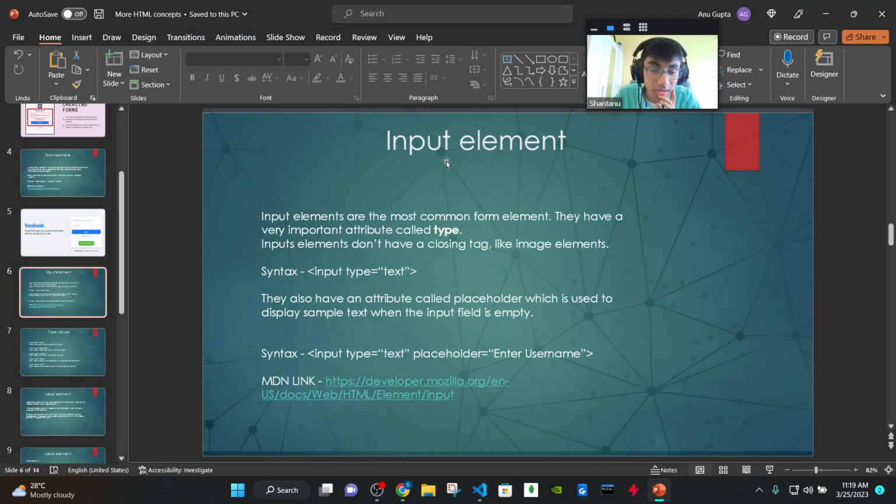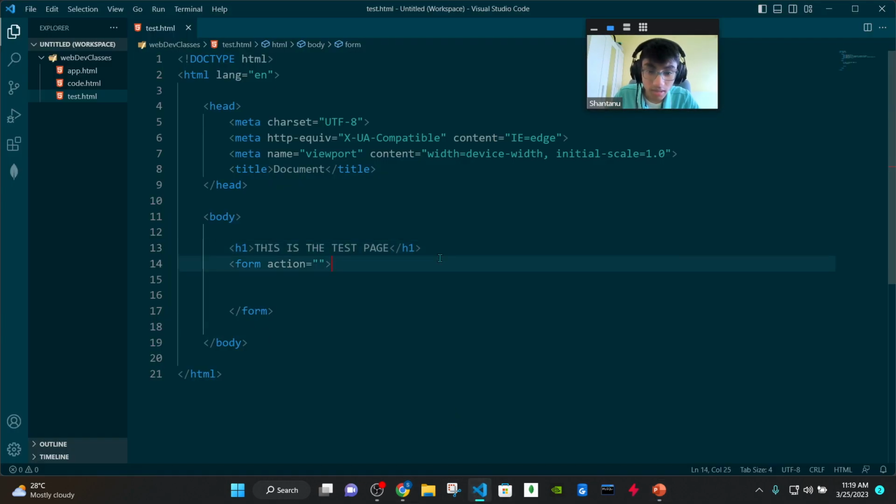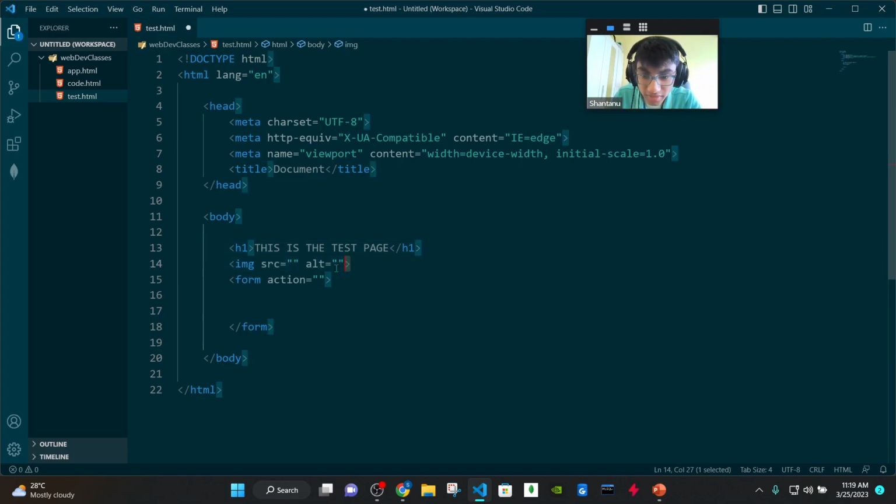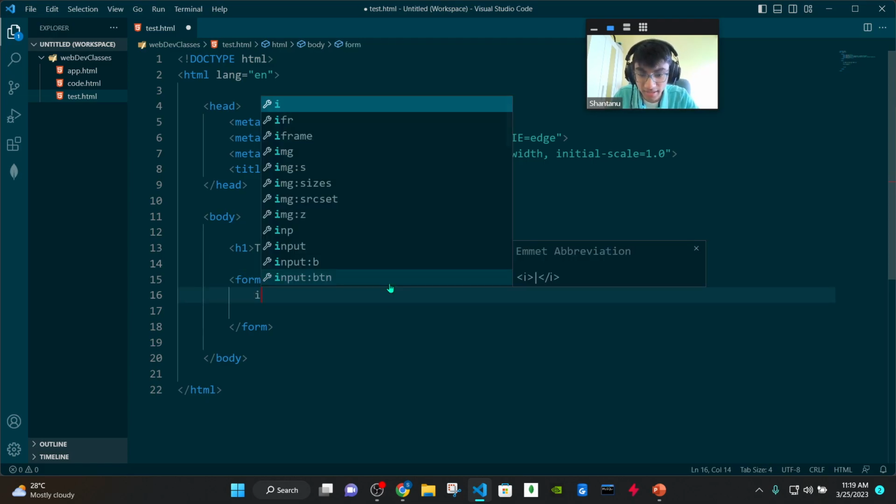So now we're going to learn the types of inputs. The first one we're going to learn is about the input element, and the input element is the most common form element, and they have a very important attribute called type. And they are special because they don't have a closing tag like image elements. Remember yesterday we were learning about image elements? Image elements don't have a closing tag. You can see there's only one. This is the opening tag, but there's no closing tag. Same way, we're going to learn about the input element, and that also has no closing tag.